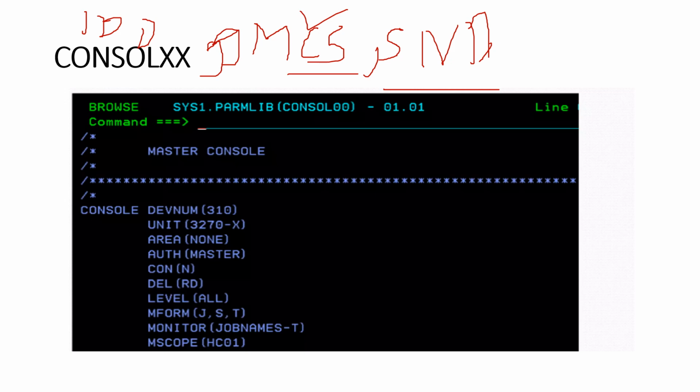In a previous video, we already understood what the VARY or CONTROL command is. The operator enters a VARY console command, or we define AUTH equal to SYS or MASTER to give the console higher authority. If a console is only renumbered and changes are made through the CONTROL or a VARY command, they last only for the current IPL, that is, they are temporary. So CONSOLE indicates the beginning of the statement, like the console device name. Here the device number is defined.